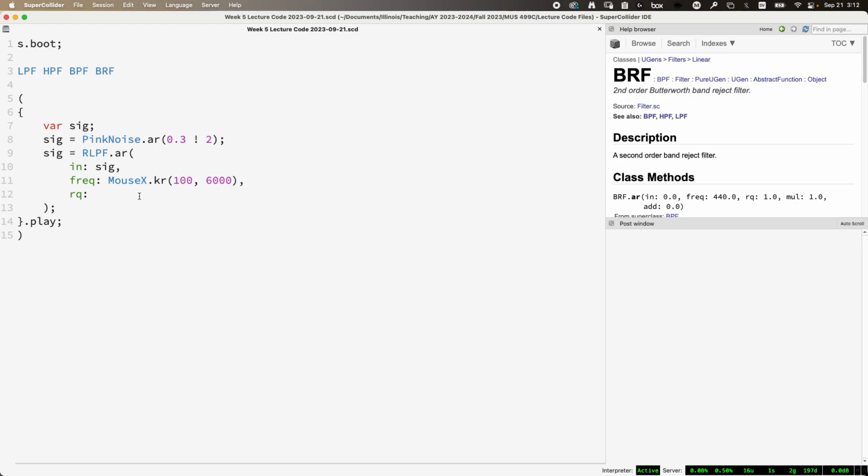There's a very small amount of resonance at an RQ of 1. And as you approach 0, resonance increases in a reciprocal fashion. So a good way to visualize this is to let the vertical mouse position control the reciprocal quality, and the horizontal position control the cutoff frequency.